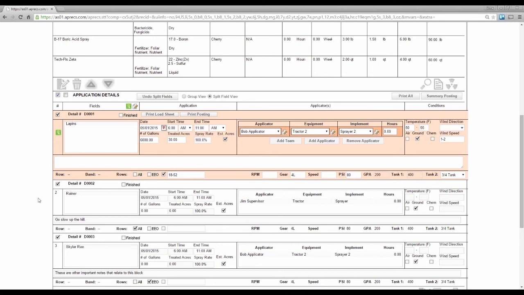So hopefully this video has been helpful for you to show you how you can use just the basic functionality as well as the more advanced functionality of load sheets and individual details by blocks. ApRecs is flexible to work the way that you work.